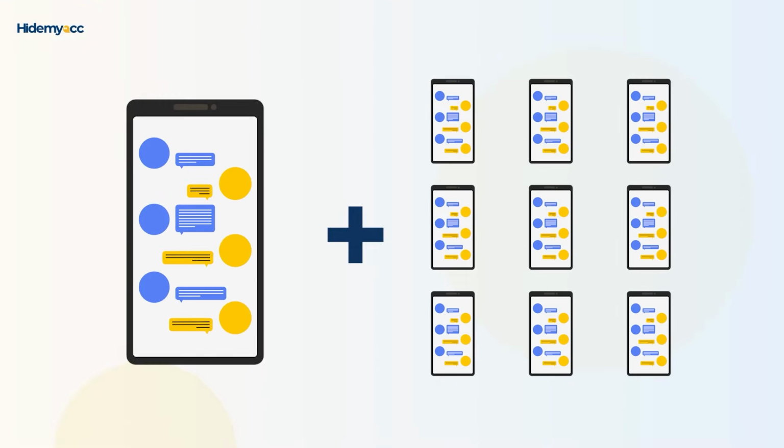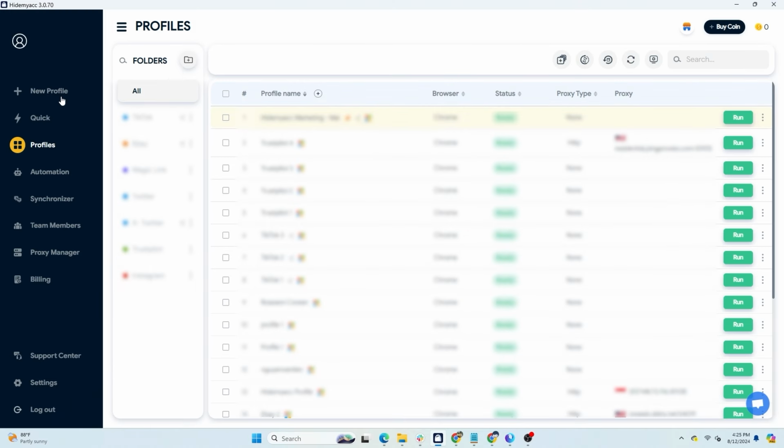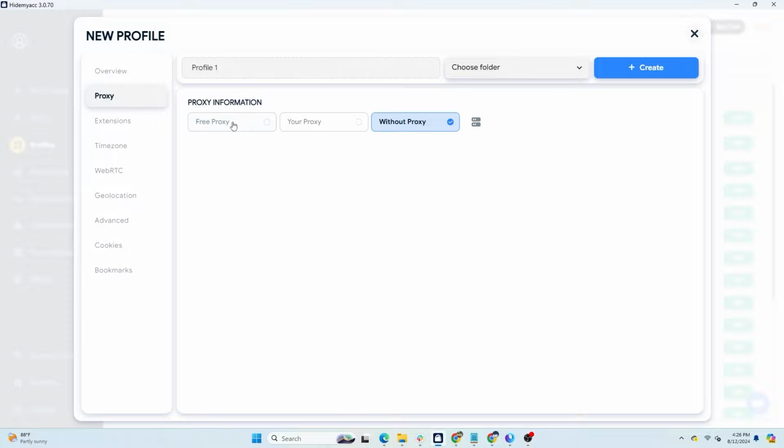In today's video, Hidemyacc will guide you on how to create a clean environment to raise and run a large number of Facebook accounts at the same time without being suspected by the website or blocked from using the functions. Hidemyacc will create browser profiles with different browser fingerprint parameters such as operating system, browser, screen size, etc. You should add proxy to change IP for these profiles.